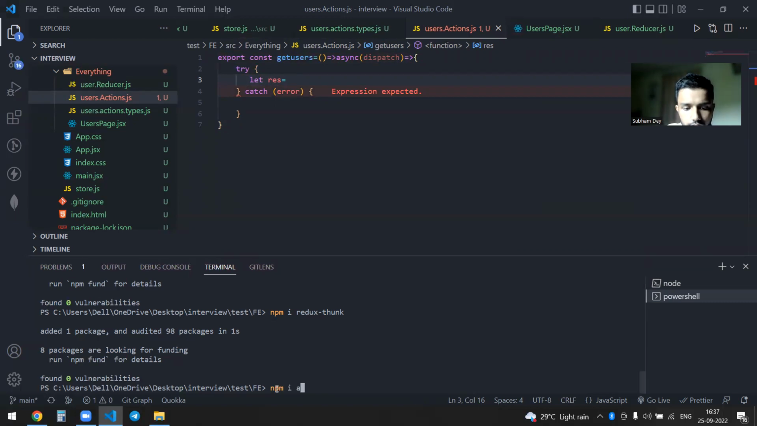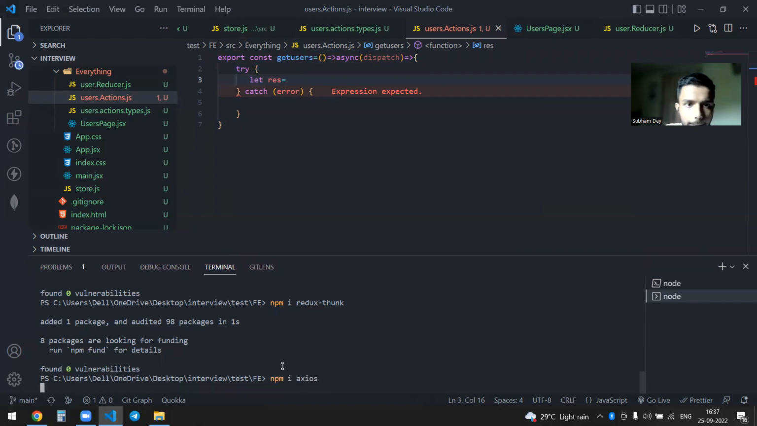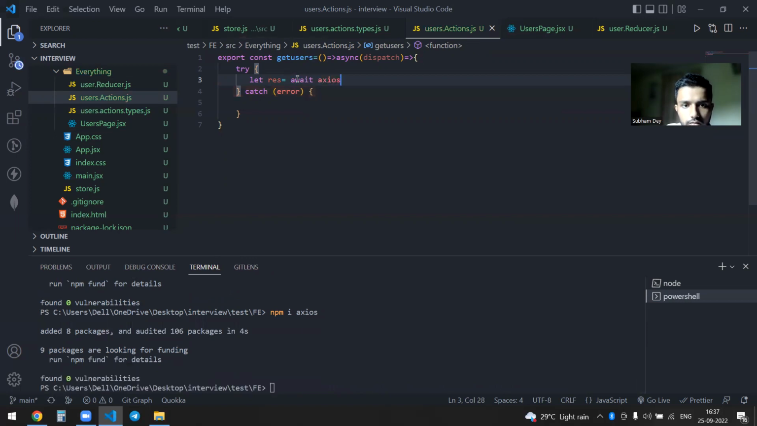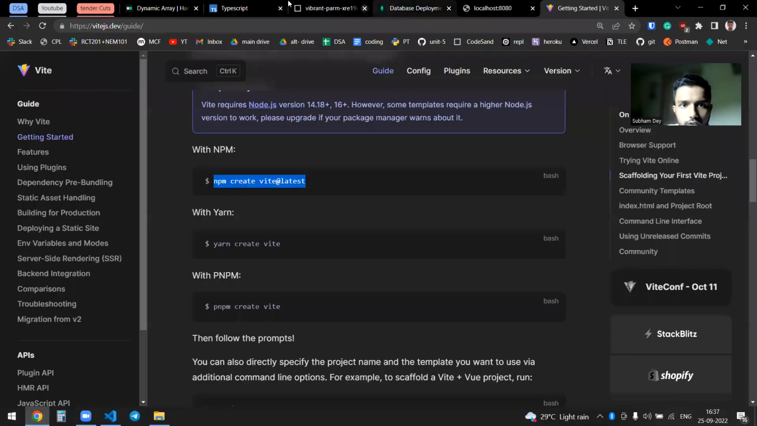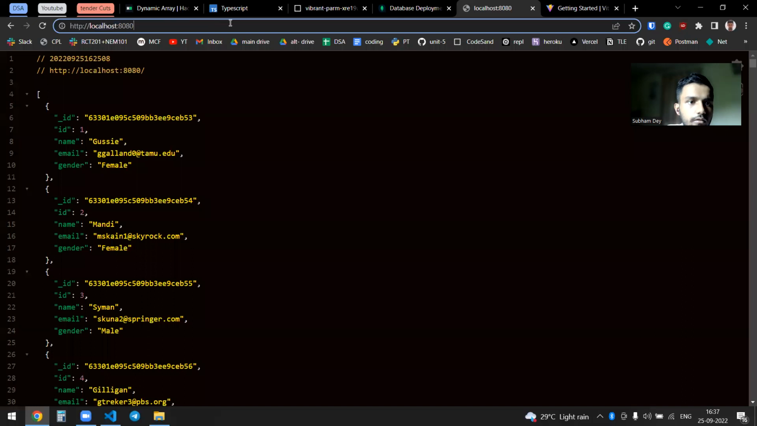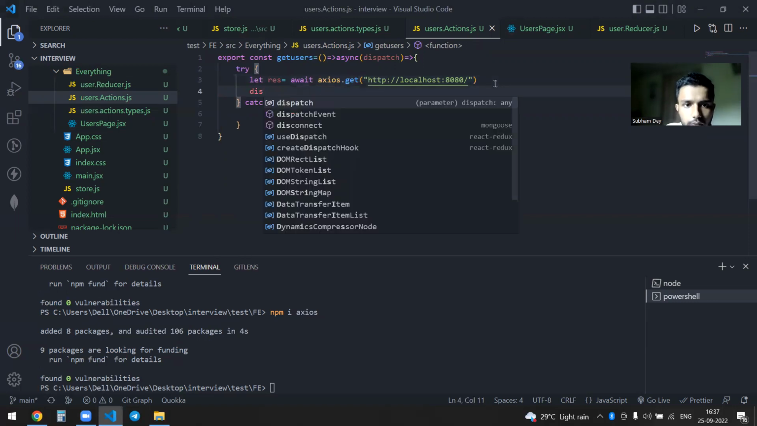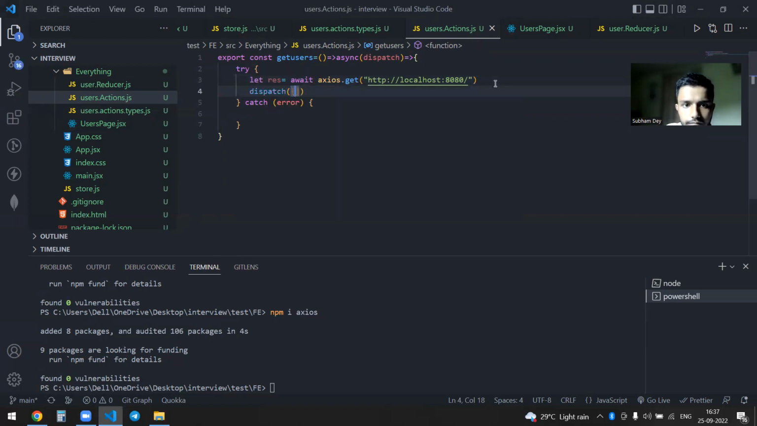npm i axios. For now I will just write await Axios dot get, the API for it. Let me check the API. This is my API, I'll just paste this here. And I have to dispatch this.